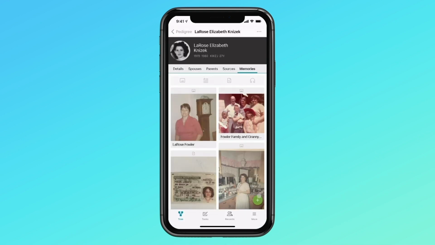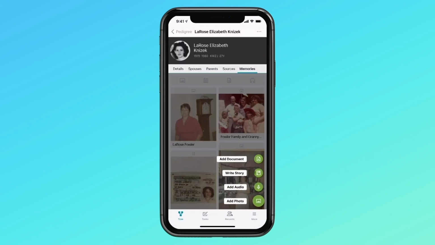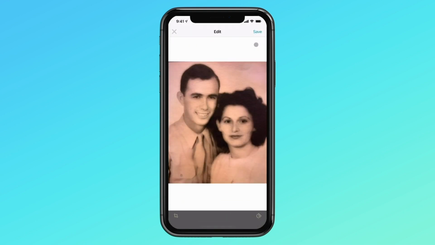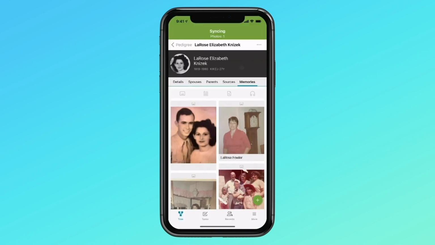If I wanted to add a photo of LaRose, I would tap this plus. I would go to add a photo. I could take a photo, but I actually have one already. And this photo would get uploaded just like that. It's that easy to add memories from the FamilySearch Tree app.